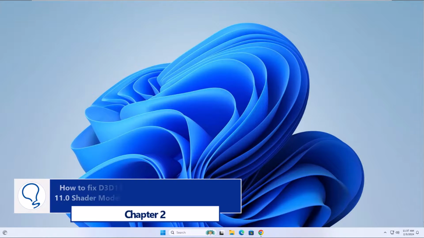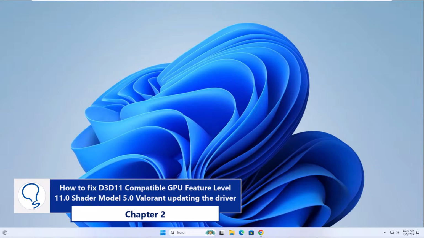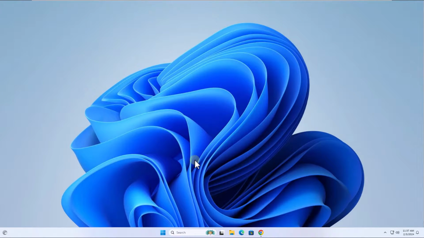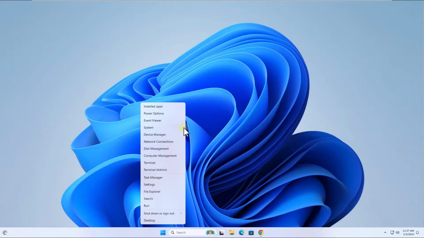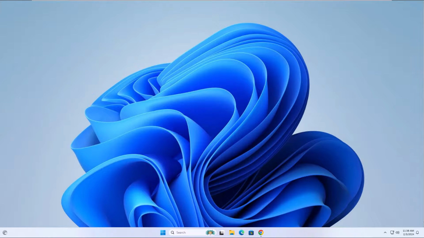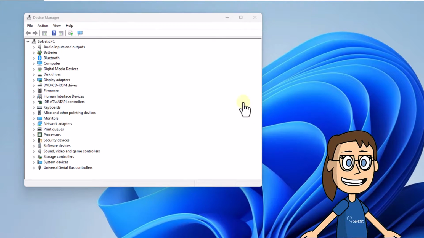Chapter 2. How to fix D3D11 compatible GPU feature level 11.0 shader model 5.0 Valorant updating the driver. To begin, right-click Start and select Device Manager. Now in Display Adapters, right-click on the driver and click on Update Driver.